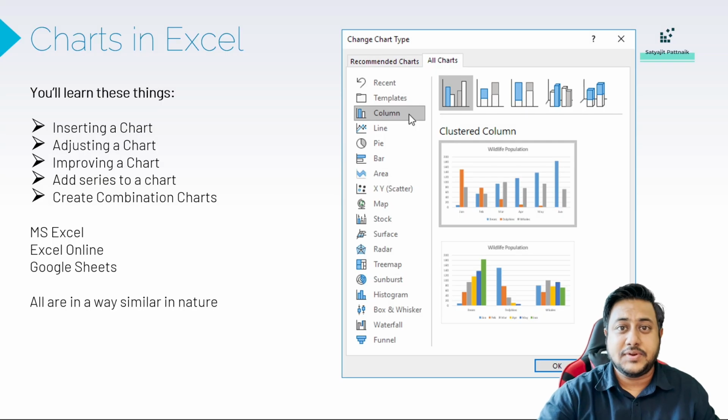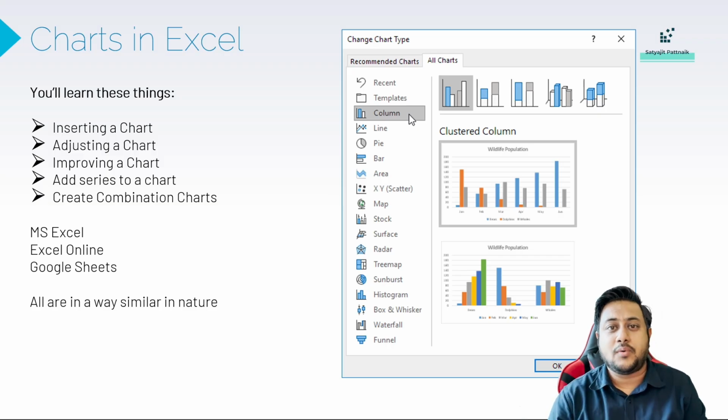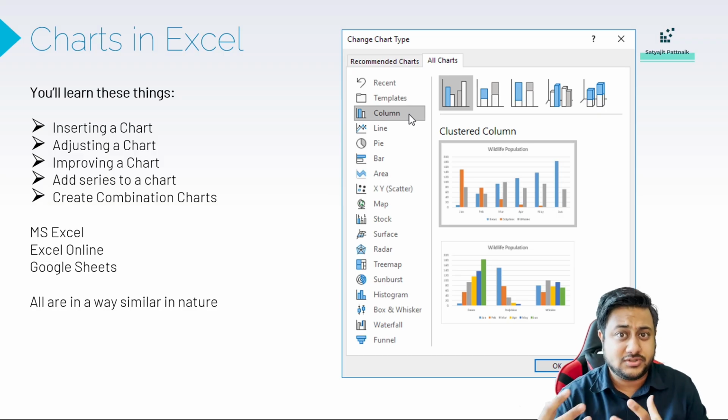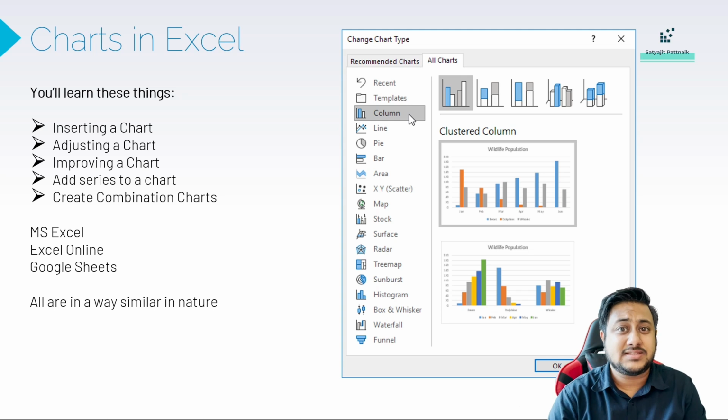Hi, in this video, we shall be learning about the various charts in Excel. Now, why do we use charts? Because we need to visualize our data. And in order to visualize, we need to know our data. So before getting started into which chart to select and how to create a chart, let's talk about some basics of EDA.